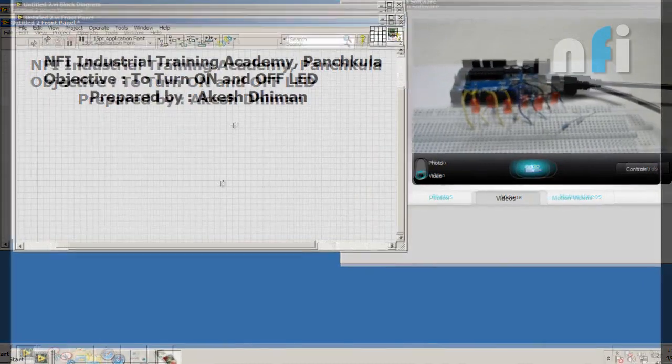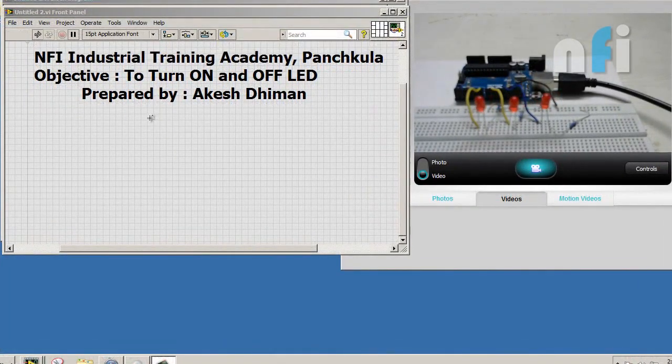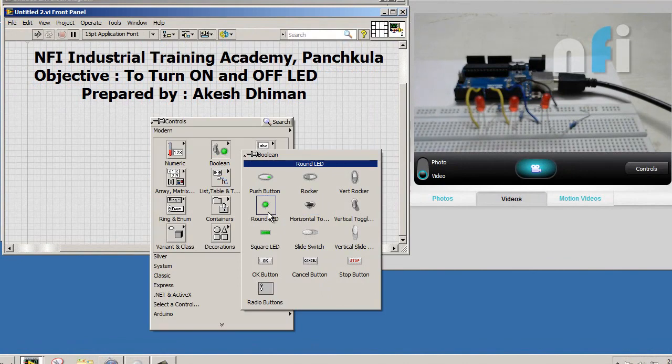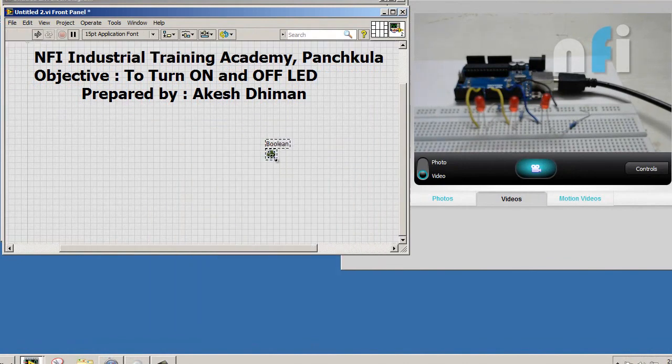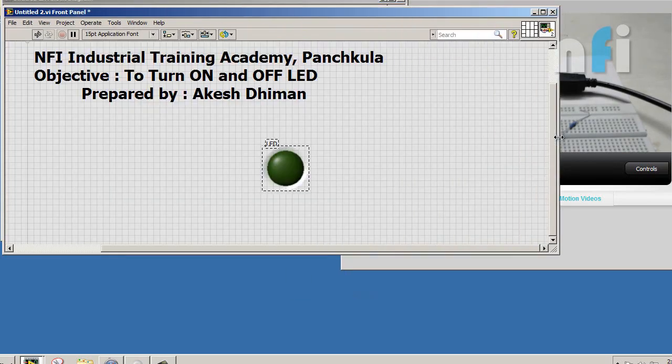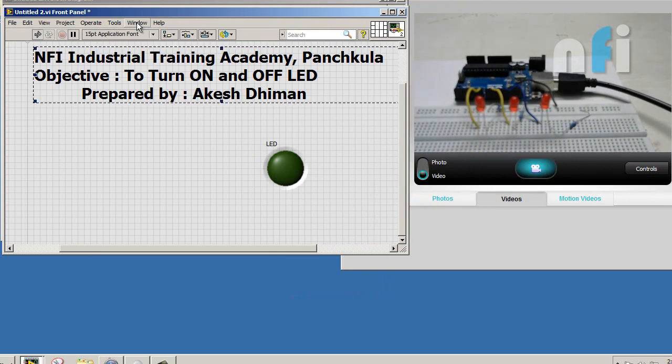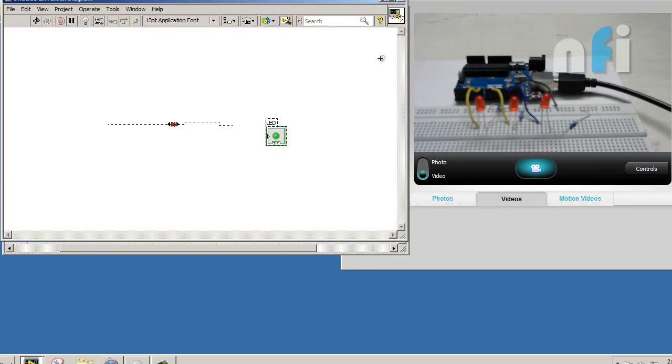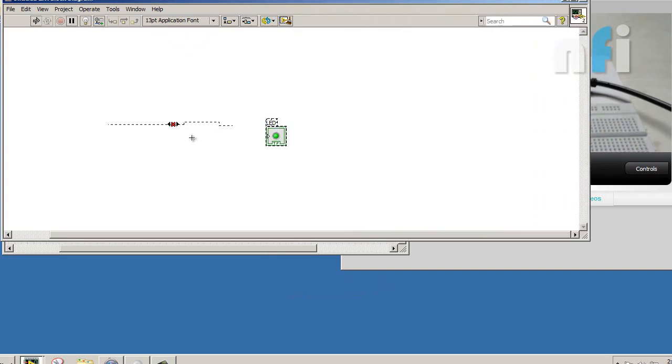Now let me put a LED in the front panel by right clicking on the front panel and then selecting round LED. Now let me increase its size and rename it to LED. Now you'll get this LED in the block diagram. Our objective is to turn on this LED, so we'll write the logic in the block diagram. This was my previous connection, let me delete it first.